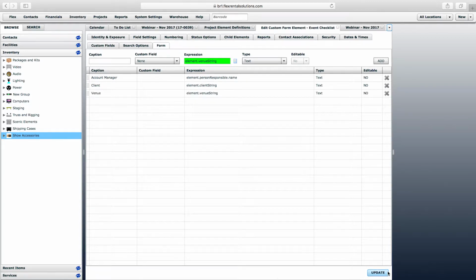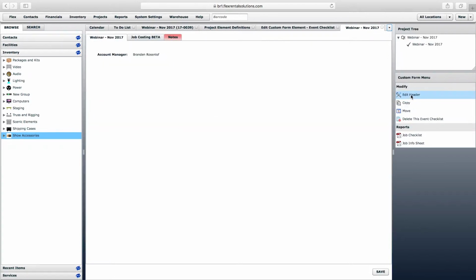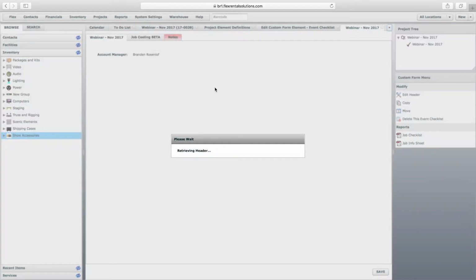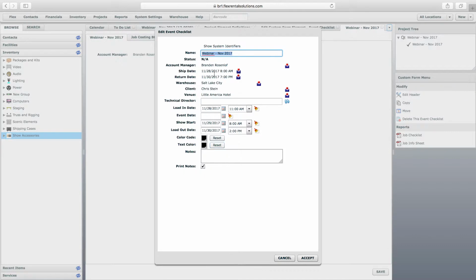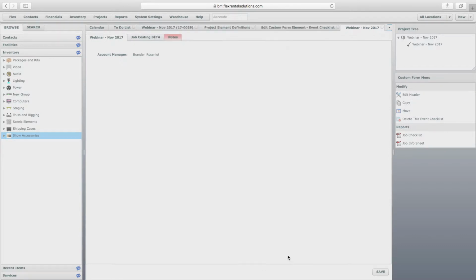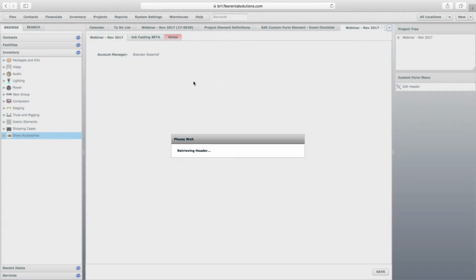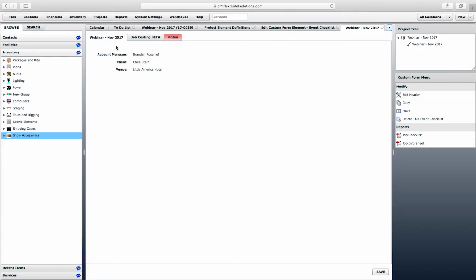So again, any information that I have in my header, I can pull and put onto the form just by using these expressions. And remember, when I'm talking about the header, I mean all this information that you put in as you create the new element and when you click Edit Header. So if I reload this, here's what I have so far.